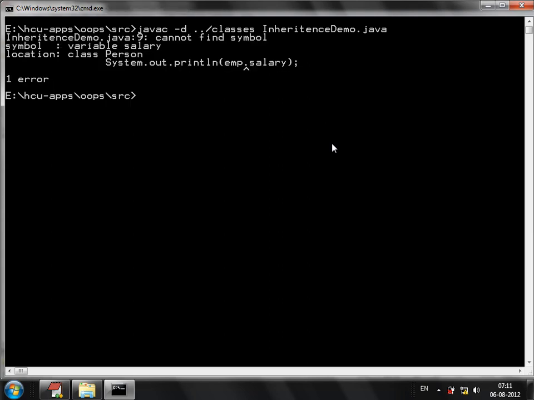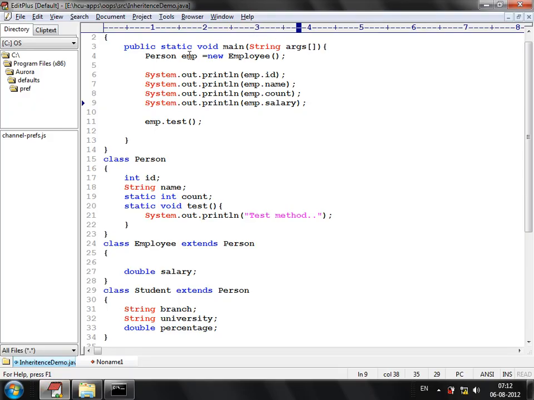First, let me try to compile this. What is it telling? What's the compile time error? It cannot find the symbol, variable salary, inside which class? Person class.